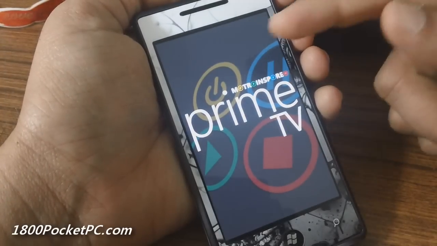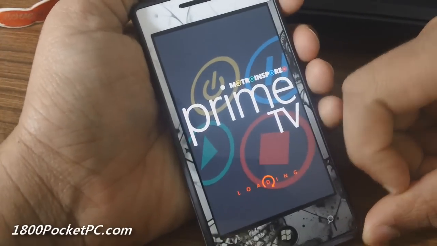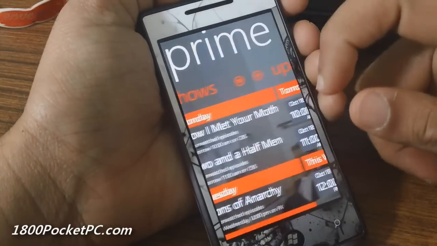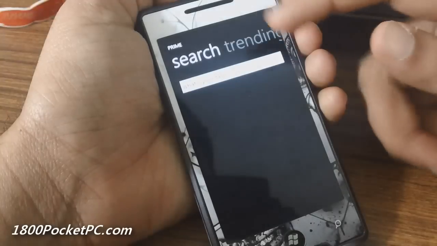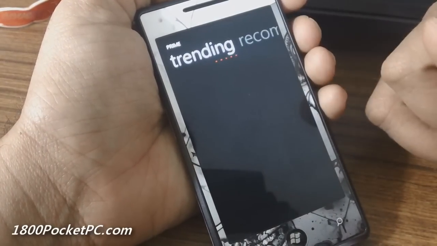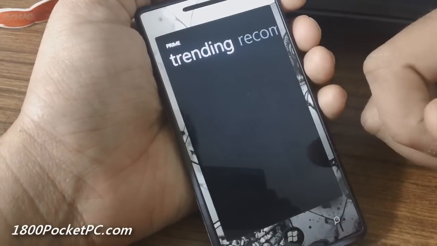So as you saw on the live tile, you'll get a list of shows on there and it'll tell you when they air and things like that. So this is the main interface, and from here you can add TV shows by clicking the small button there. You can search for your favorite show or go into trending and check out some of the trending shows in there.